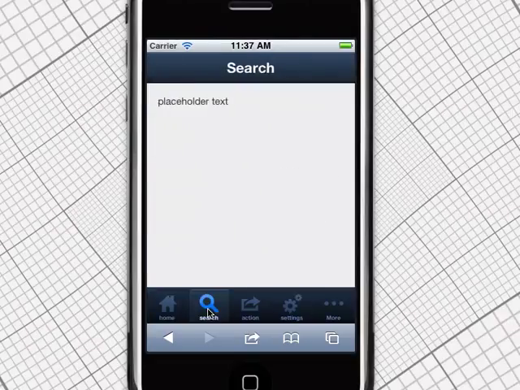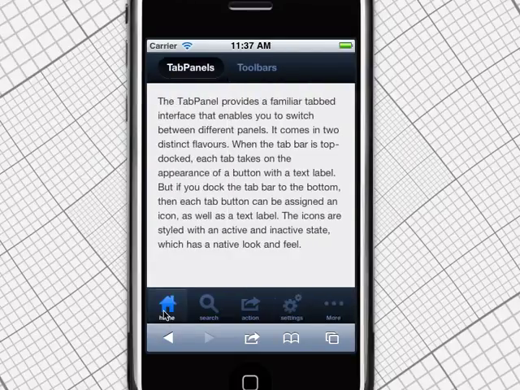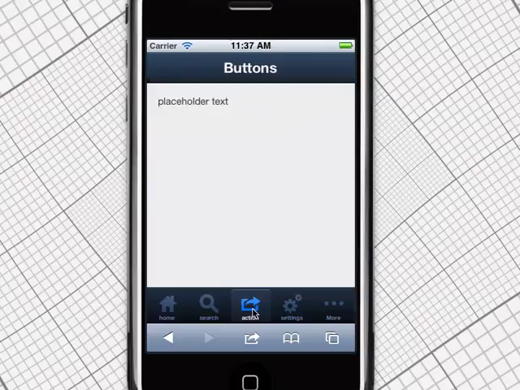I've done the same for the search and action panels, so now when we switch tabs, there is always a toolbar with a title, or in the case of the home card, a tab bar, which takes up the same amount of space. So far, we've just added titles to our toolbars, but the name suggests that there is more to them than that. Toolbars are a natural place to put buttons.